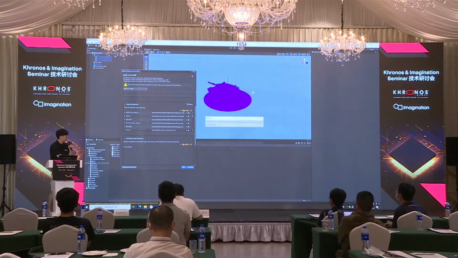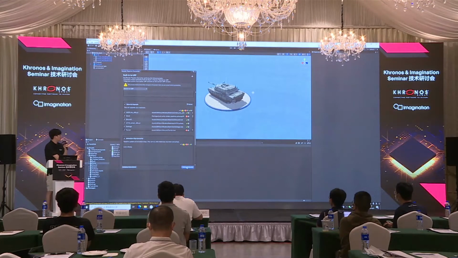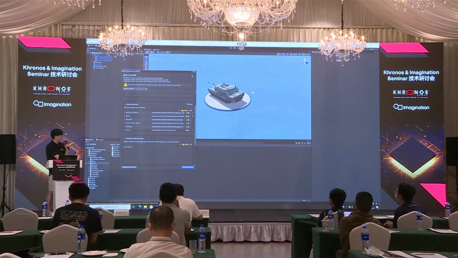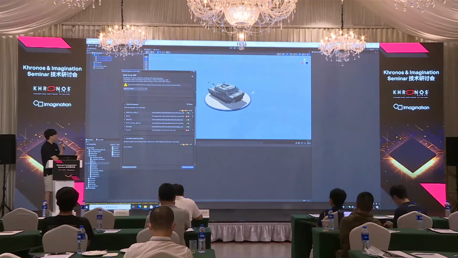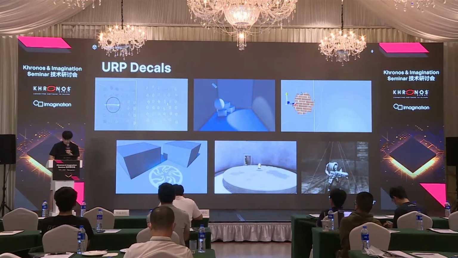So we convert assets, we click on that. Now we have successively converted our internal model into a URP format. Let's continue.